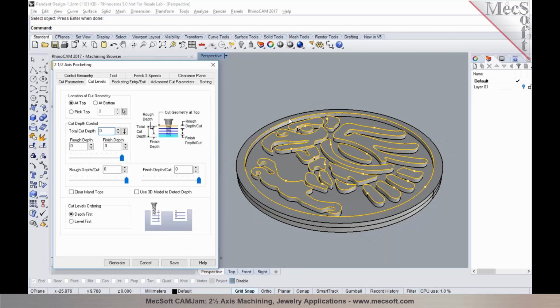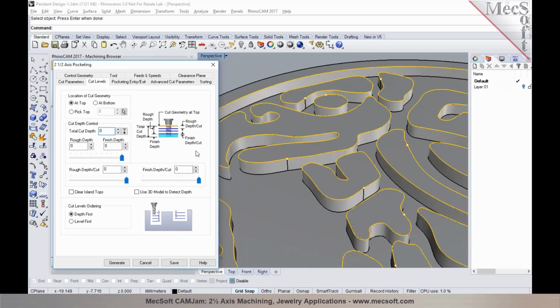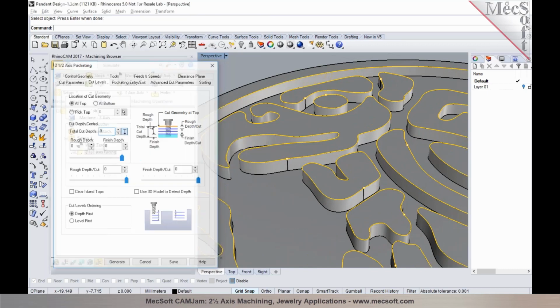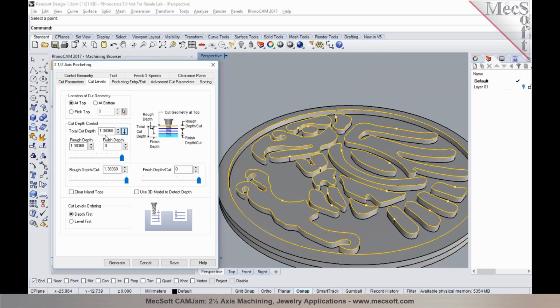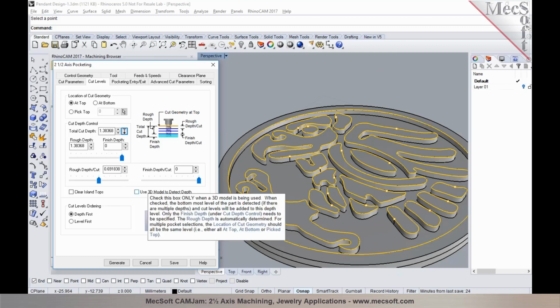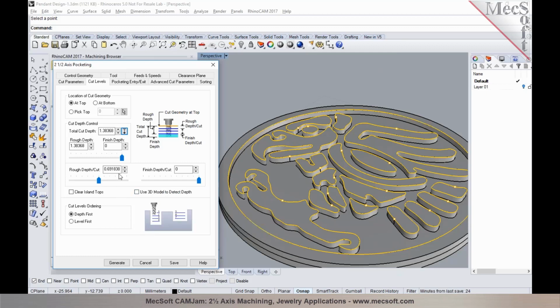On the cut levels, I could pick the depth in here. I can use the total depth control. I can do the pick, and I can snap to 2 points in the model. I can pick the top edge and then the bottom edge or the floor of the part. And there's the total depth, and I can now split this up into multiple depths per cut. Alternatively, I can also use the feature called Use 3D Model to detect depth and just specify a depth per cut parameter in here.